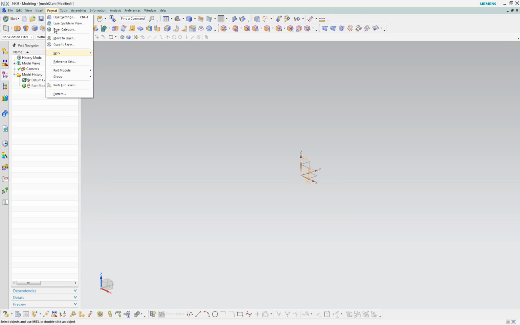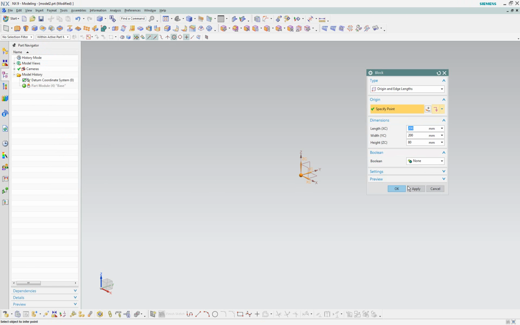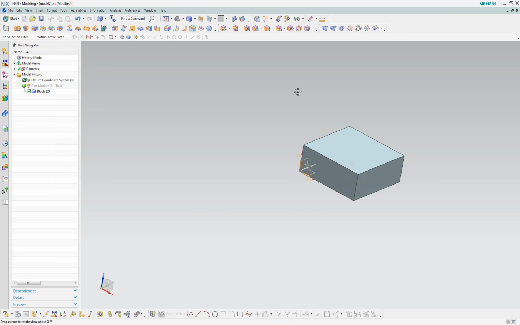You'll notice this little green dot here on the part module. This tells whether or not the part module you're working on is active. If it's not active, anything you create in NX will not go in this module. It will go outside of it. While it's active, anything you create will go inside of this module. So I want to create a block inside of this module, and this is going to be used as the base part that will be worked on collaboratively between different sessions of NX.